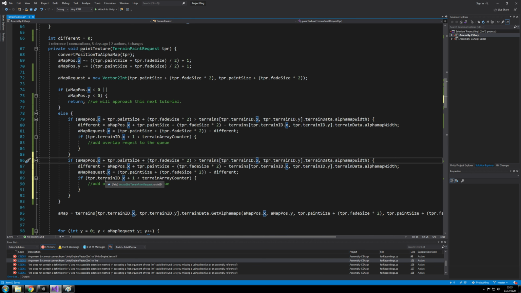That will be simple. We're just saying if the map y is greater than alpha map height, then different is equal to alpha map y minus alpha map height. So the alpha map request y is changed to terrain paint size multiply minus different. And if y plus 1 is still something, we add here for q.